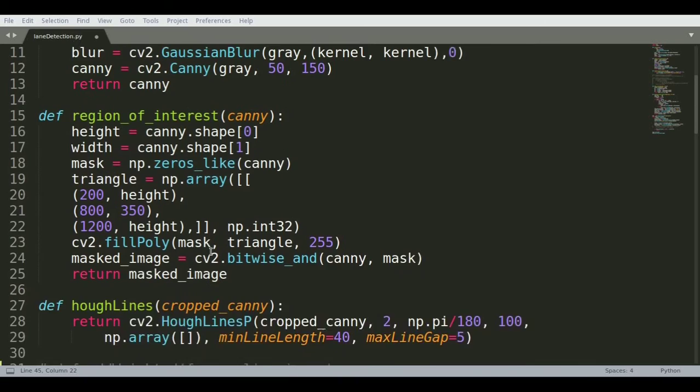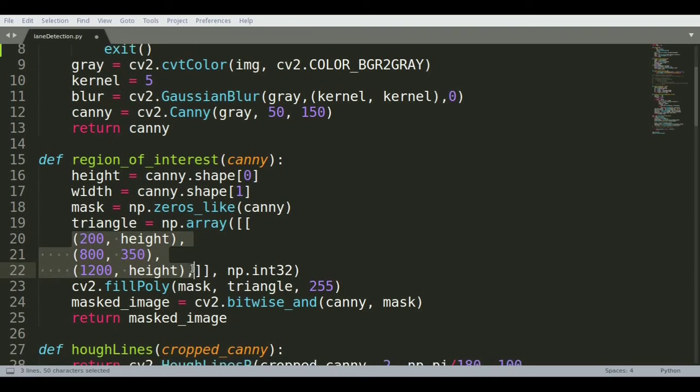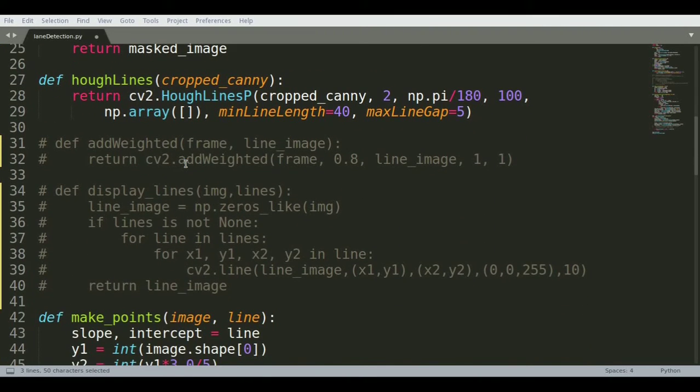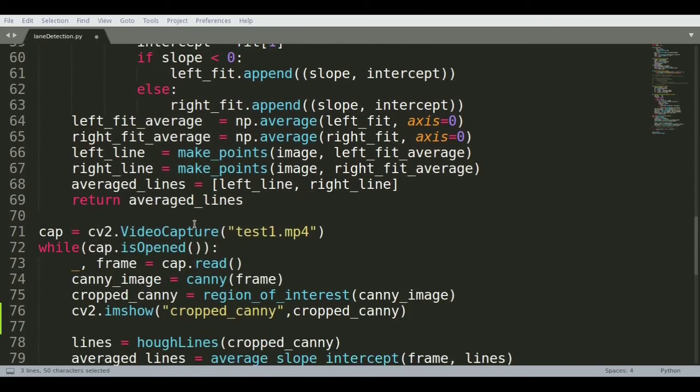And even in the case of the triangle, this is the triangle that worked out for this particular video file. If you're running on a different video file, then you would want to change the coordinates based on where your lines are. And I would say even the added weight function will also need it.